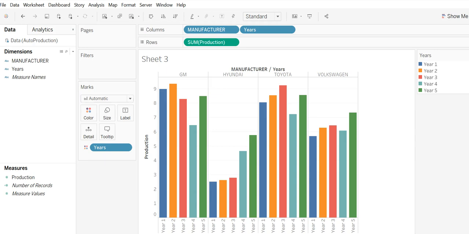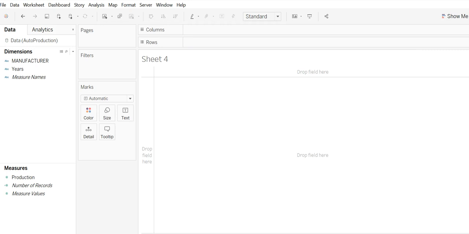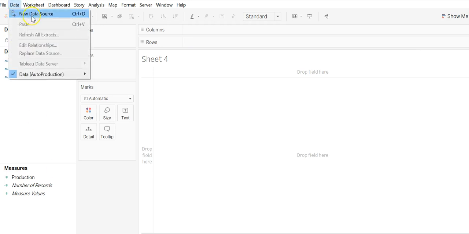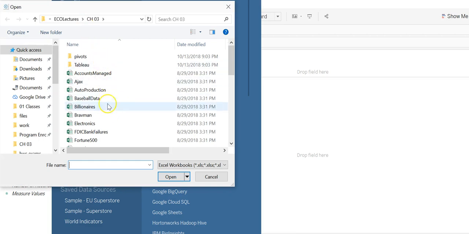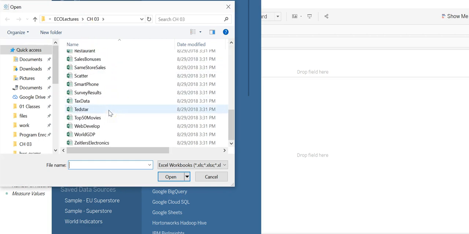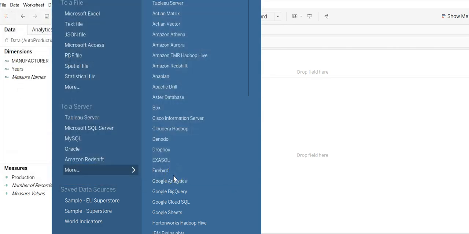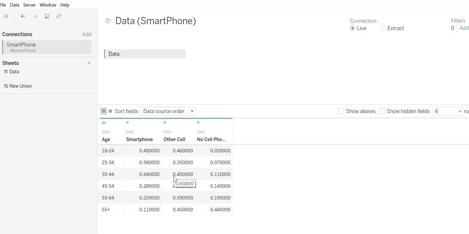We go to a new sheet and we go to Data. In Data, click on this new data source button, and then we direct Tableau to where we have saved the file. This is smartphones, so I'm just going to open up the smartphone file and click open. Now this file, again, is in a nice format where we don't have any extra clutter.